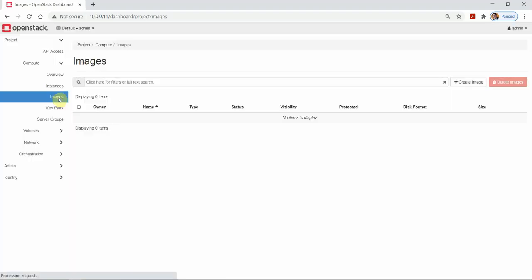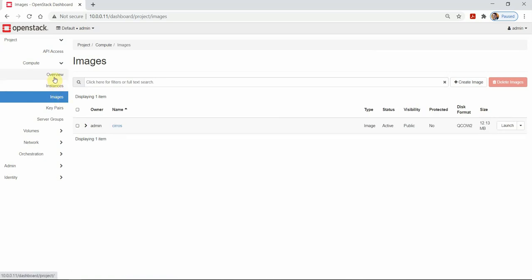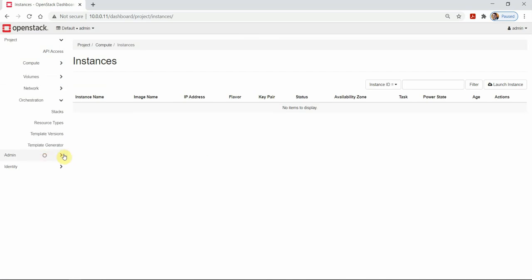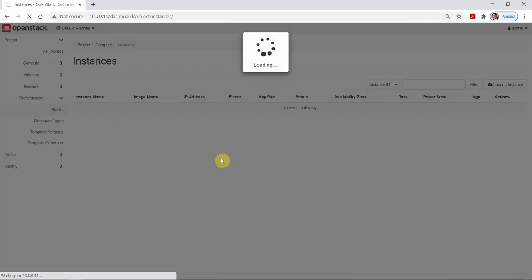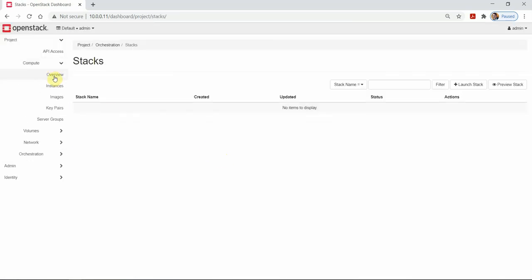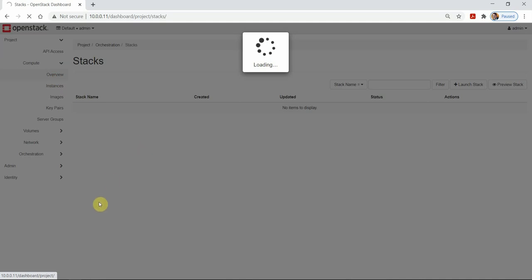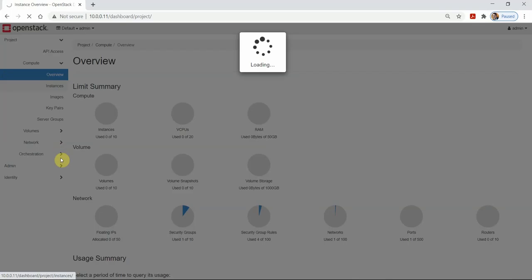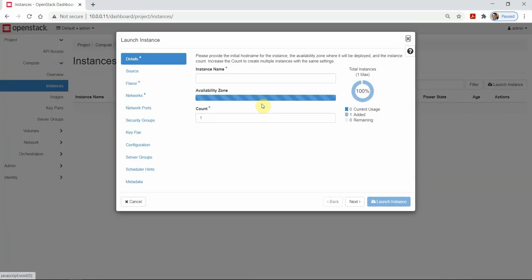Let's launch the instance at the dashboard also. So this is instance. Let's launch. We are creating two instances, one from the command line, one from the dashboard. So this is our orchestration. Let's go to the instance and launch it. This instance being launched here, and this instance being launched here.